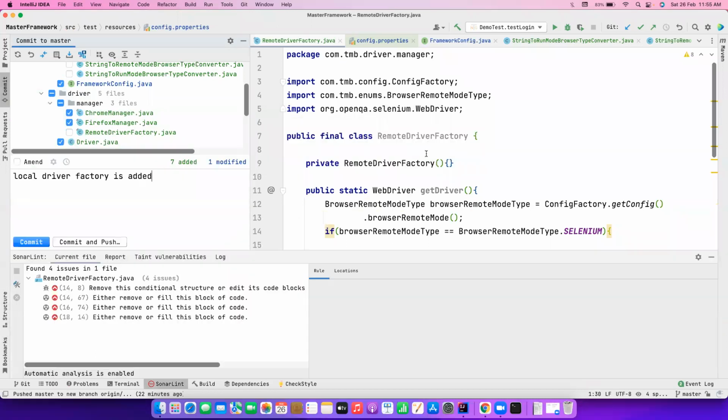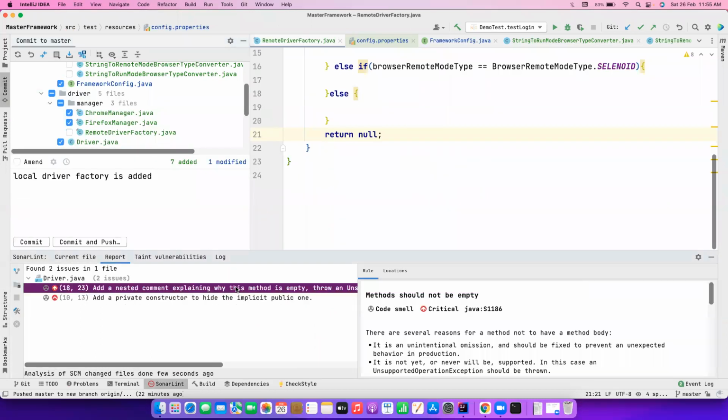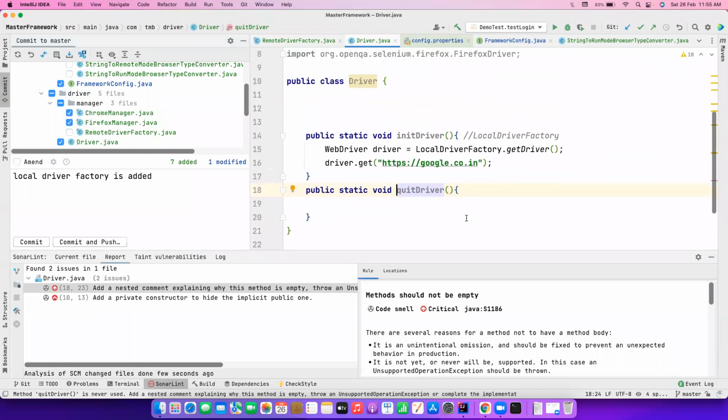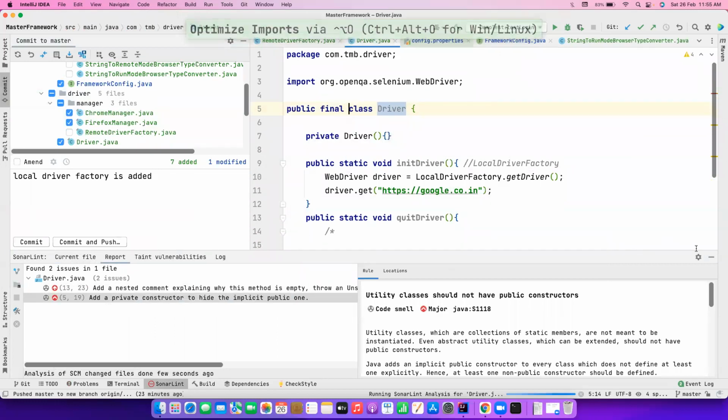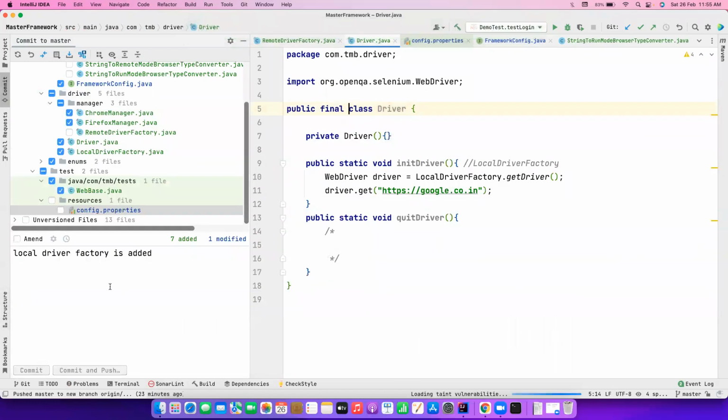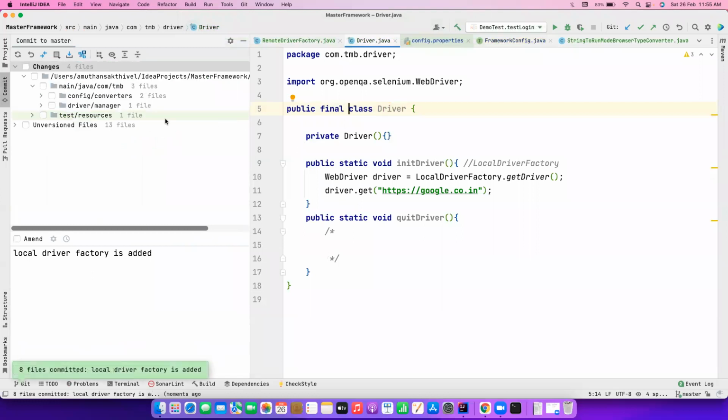So there are some two issues. Let's review those issues. One is add a nested comment. Why is this block empty? Yes, I know this won't be empty later, but for now we will create something to satisfy this. But yeah, we will also create a private constructor. That's fine, and let's keep it final. Let's do Ctrl Shift and O. Let's do the commit now. Let's commit anyway. Yeah, this is fine.